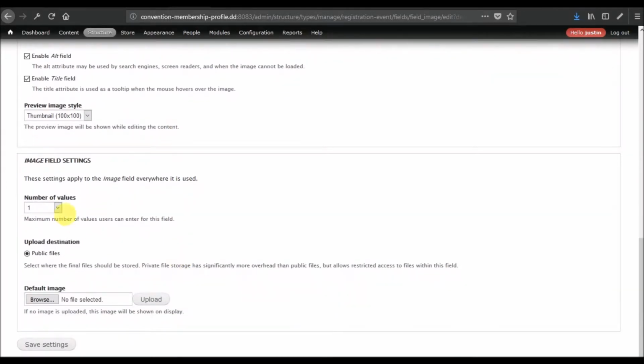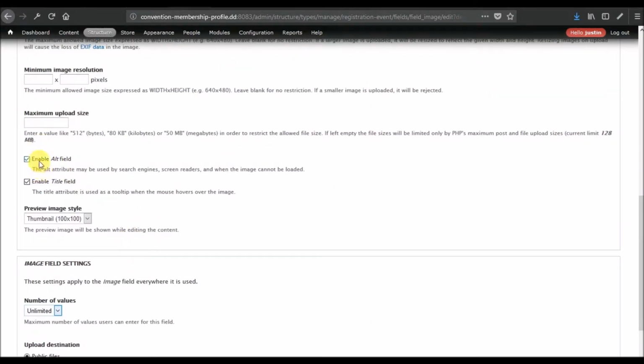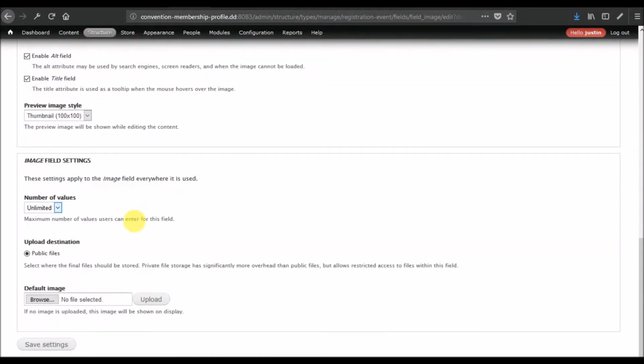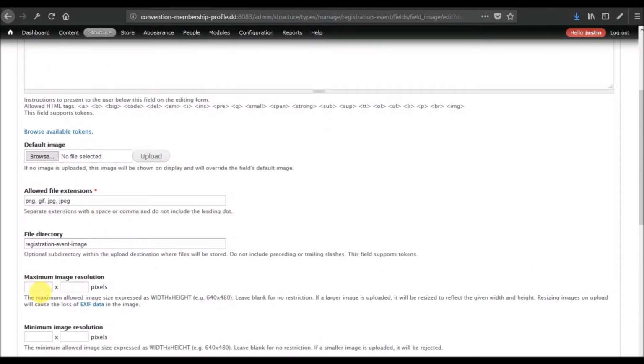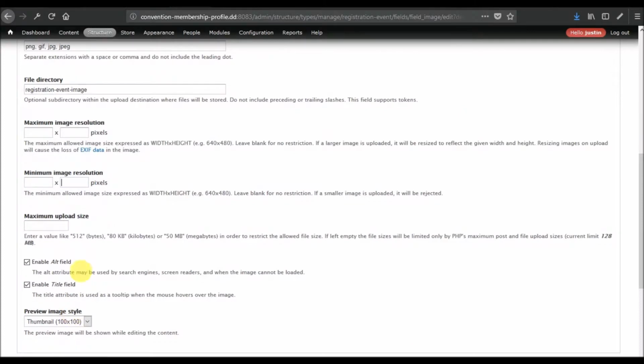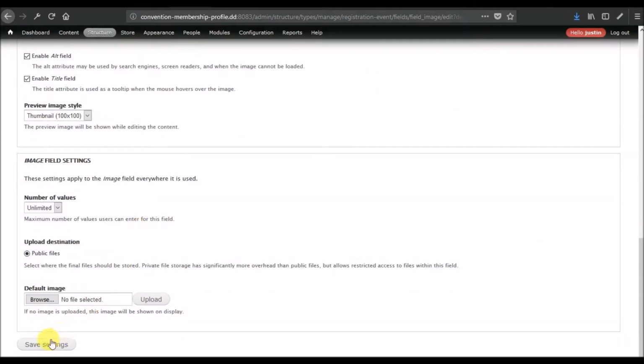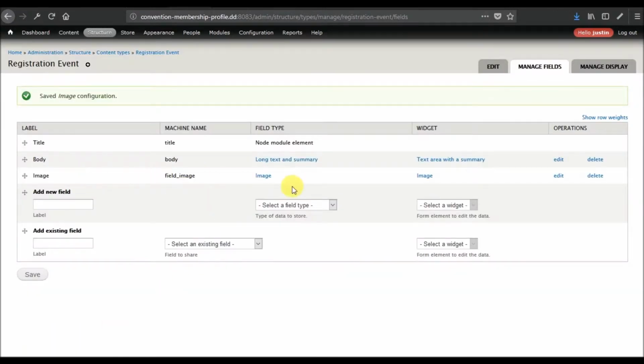WordPress does this with their media library out of the box. It's very annoying. We'll give you the ability to add as many as you want, and we'll also enable the alt and title field just for good old SEO. Because this will be an admin engaged field, I would leave all these alone. There's no need to limit yourself here. And if there is a default image, like a no image or something to that effect, you can put that here. In this use case, probably not. That's really helpful for when you've got like membership profiles and someone doesn't have their profile picture. Then you have a default graphic or something. So we'll save settings, and now we have added our image field.